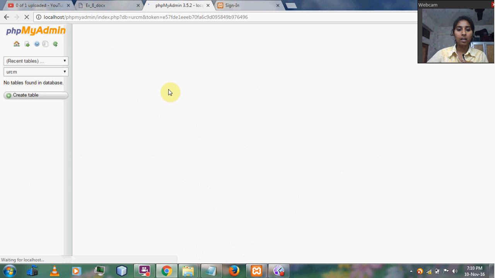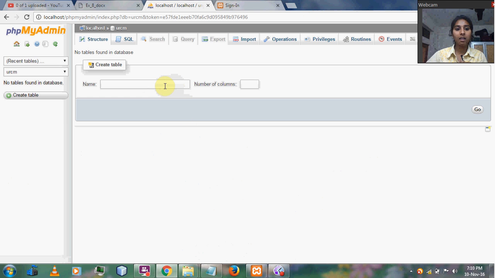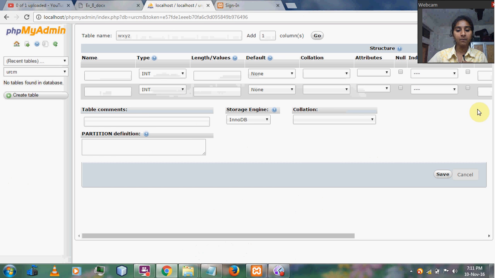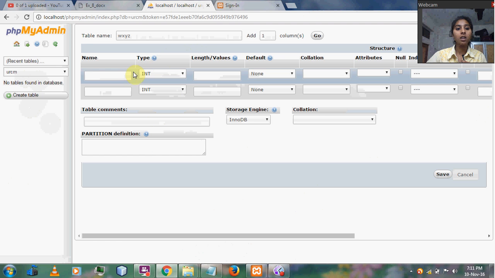it takes you to another page where we'll be creating tables. So in here we are going to give the name of the table, say WXYZ, and the number of columns is going to be 2 because we are going to give a username and a password. So we are going to require 2 columns, and now we say go. Our table will be created. As you can see here, our table is created, and now we are going to give the names for the 2 columns that we had already taken.